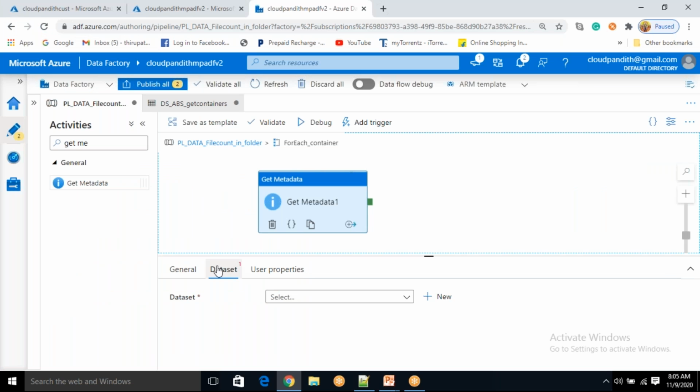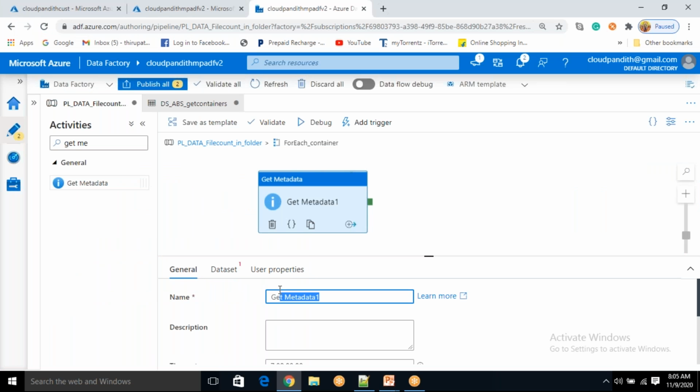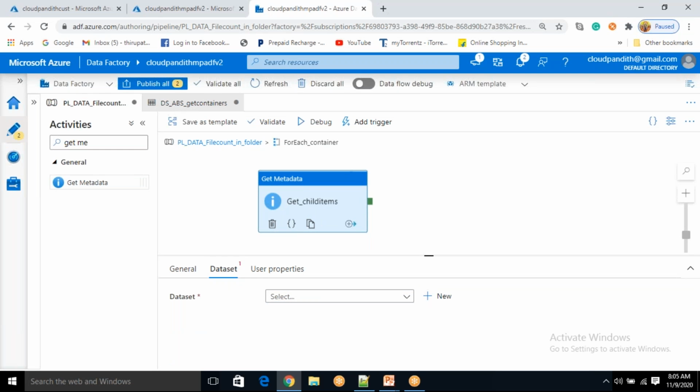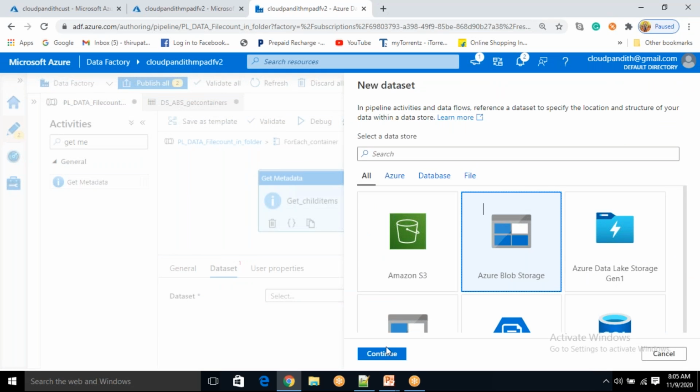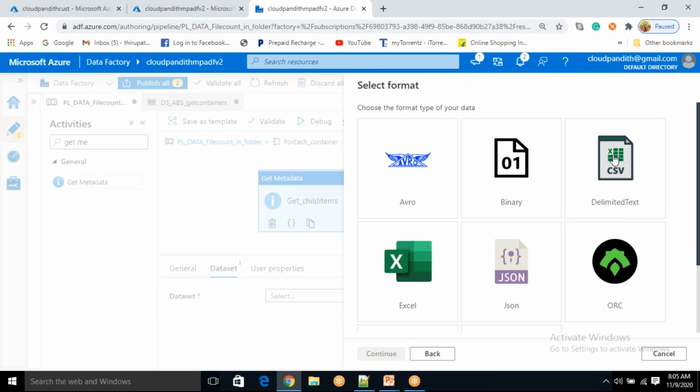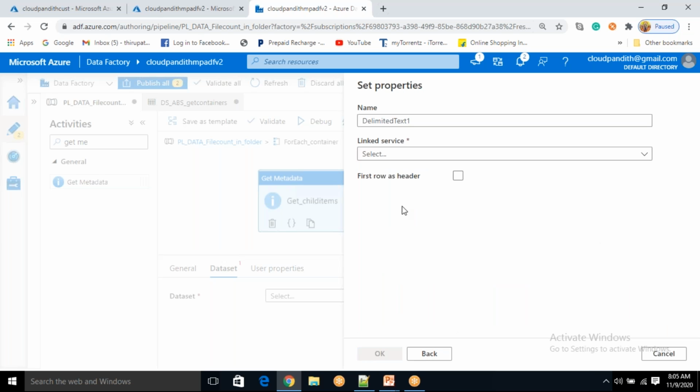So come here, just change the name. This is basically get child items. I want to get the child items. Okay, come to dataset. We need to create a dataset. Click new. I'm going to create a new dataset, Blob storage, continue. It doesn't matter what type of file, because anyhow we are going to copy all the files. You can select anything, CSV, continue.